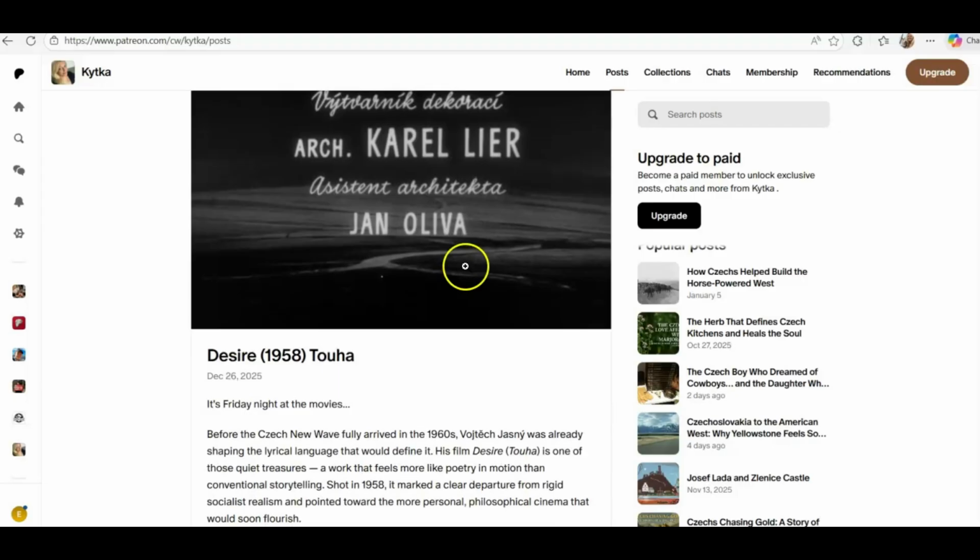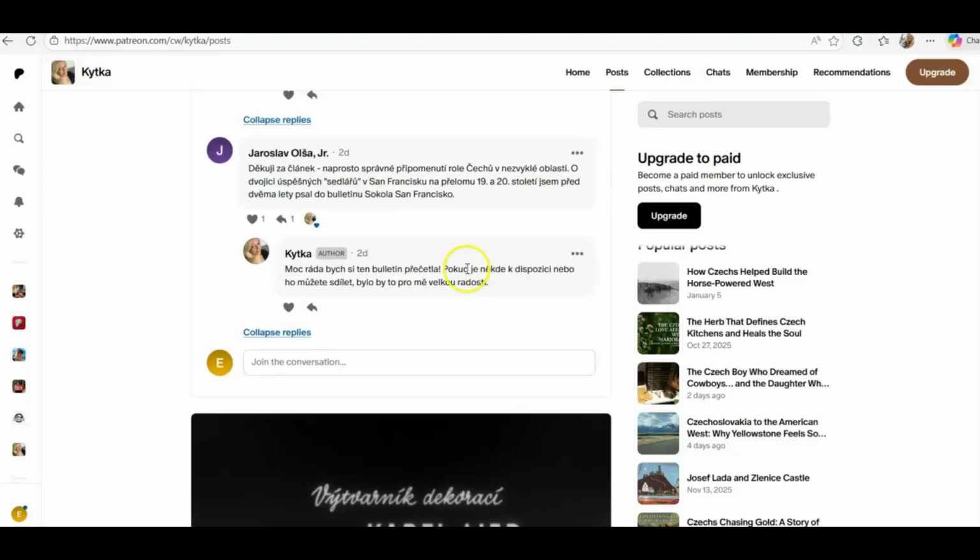Now, what you are paying for when you upgrade is the community. Yes, it's the content, but really it's the security of having a community.